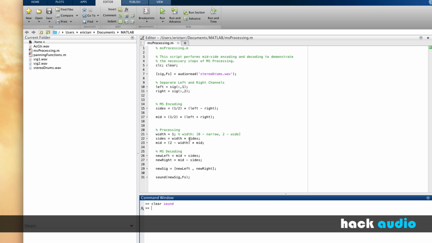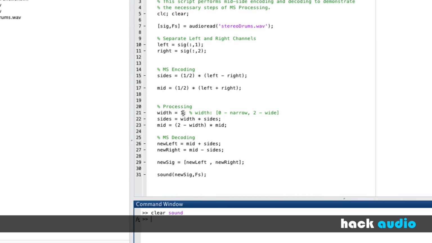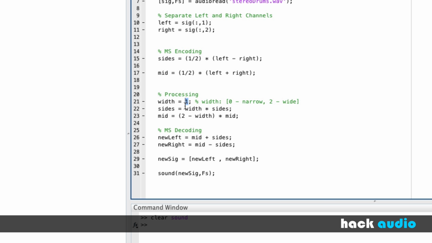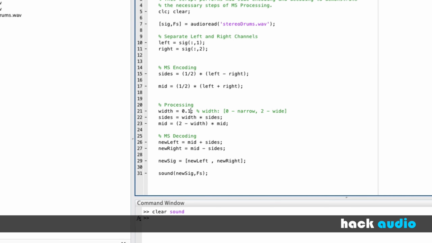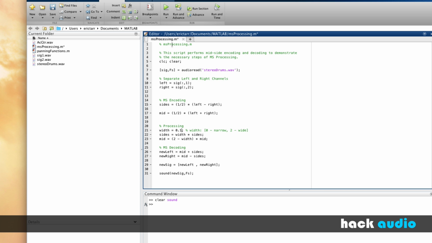Now let's say that we'd like to make our stereo field more narrow. So what we'll do is decrease the value of width. Instead of being 1, let's make it something less. How about 0.1? You can run the script again and hear the results.